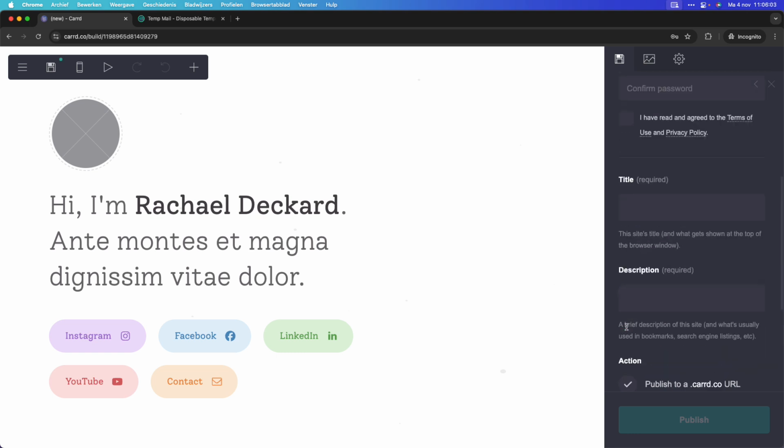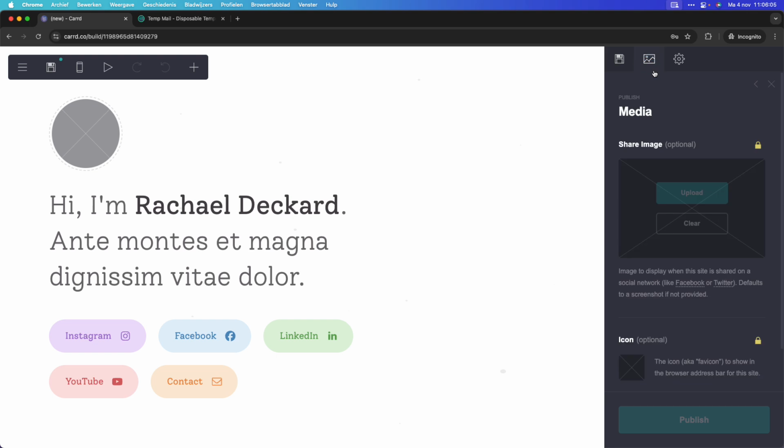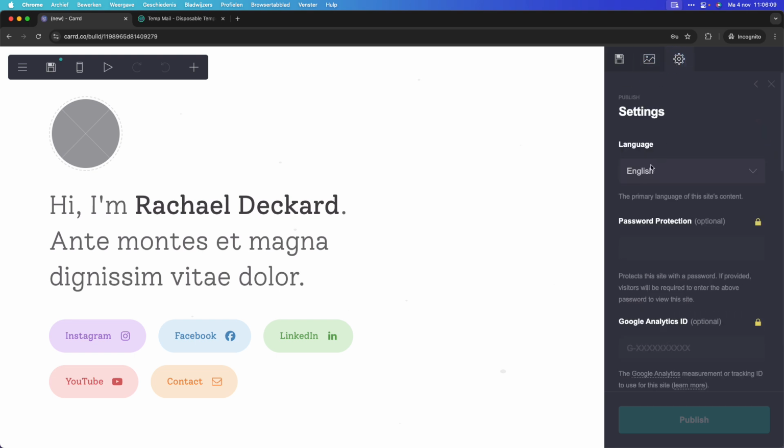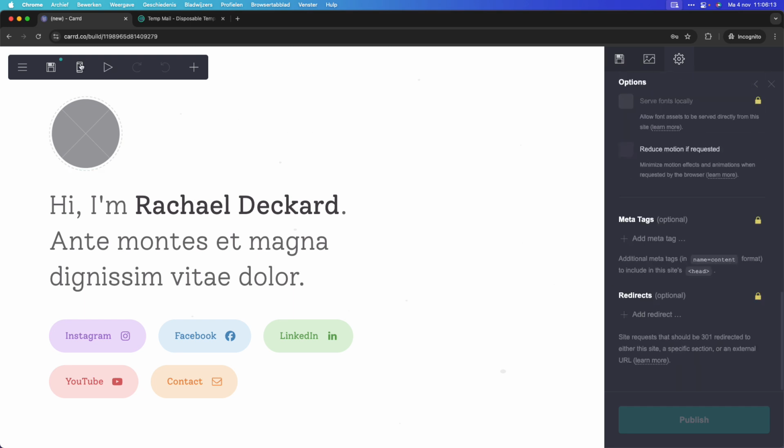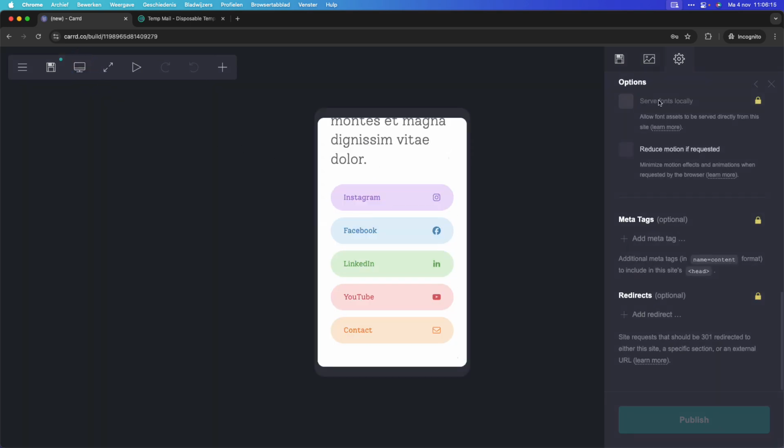So that is basically it. That is how you can publish. You can of course also add an icon, a share image. You can do some things with Google Analytics, but this is more advanced. This is how it looks on mobile.